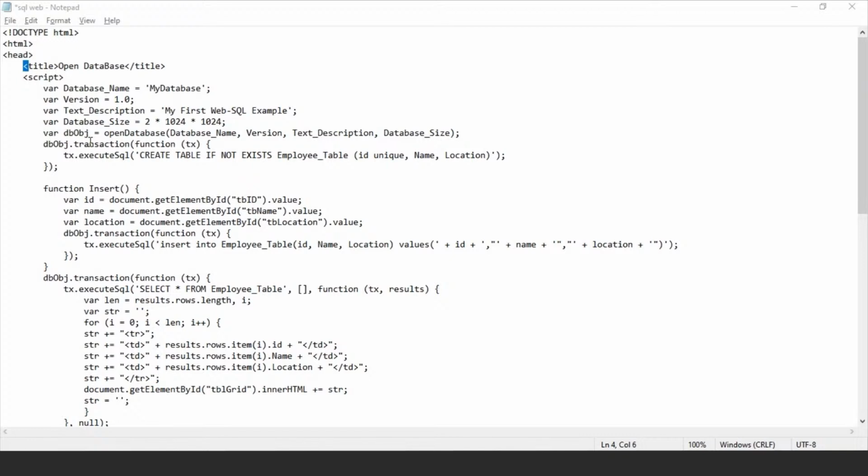And if I want to perform any further operations on this database, I'll use the same object only instead of creating a new one every time. So I've created a database here as my database with version as 1.0, and I've kept the text description as my first web SQL example. You can write a description of your own choice. Database size, I'm giving it as 2 MB, which should be in the format 2 into 1024 into 1024. And I'm writing the query for opening the database, that is the db obj, which is our database object, open database method, and inside that I'm calling all these variables inside the body.